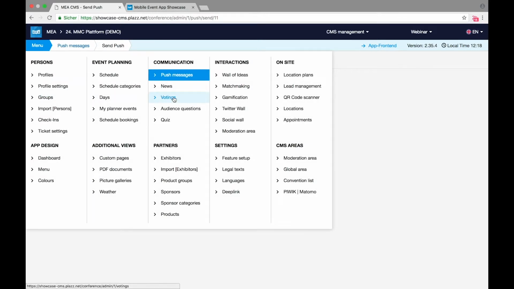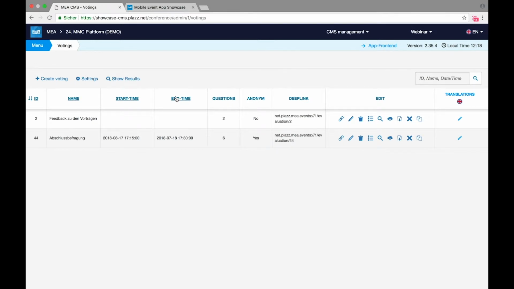If you want to receive feedback from your users or want to add a survey to your sessions, then you need to create those on the voting page. As you can read in this list, a voting can have a specific time frame or it can always be available. Also, you can decide if the results should be connected to user accounts or completely anonymous, like you can see here.